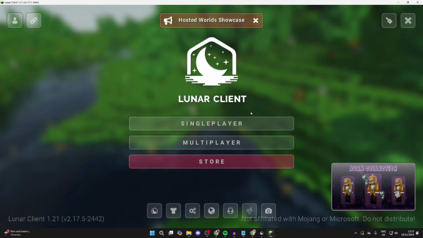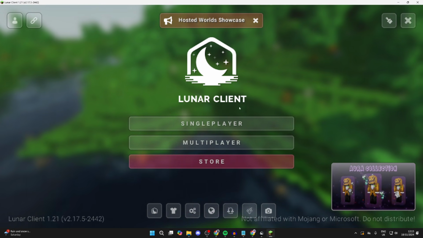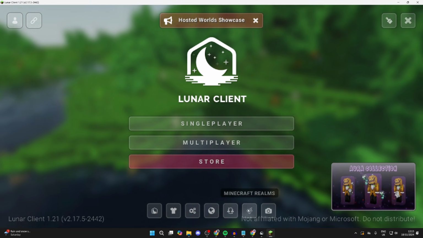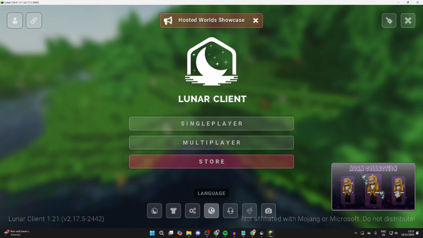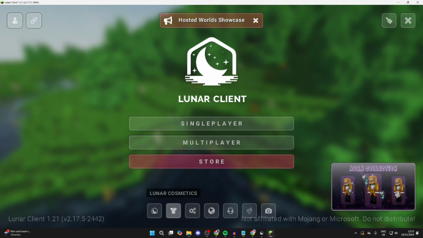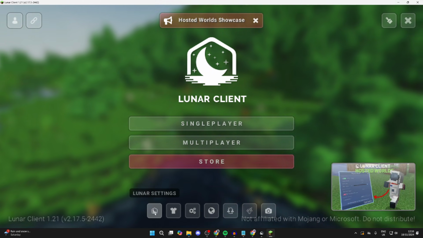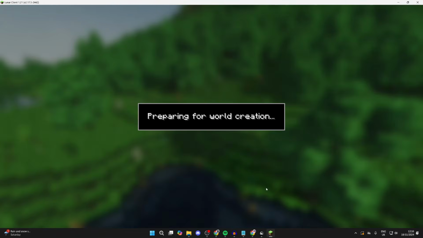Here we are in the Lunar client. As you can see, things do look slightly different. You've got lots of options at the bottom you can go through like skin changer, changing the language, Minecraft settings, Lunar cosmetics and settings. But for now, let's just get into a world.